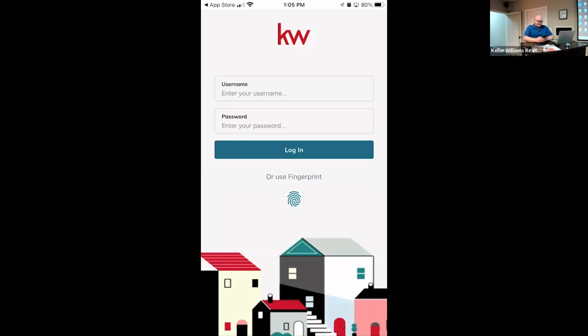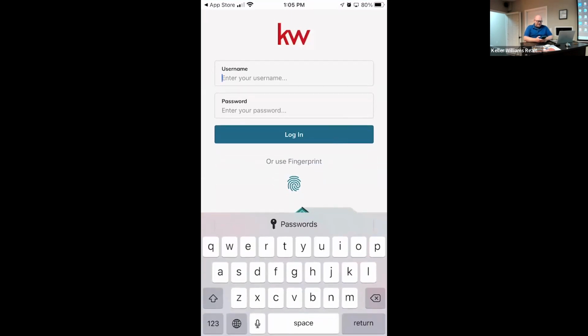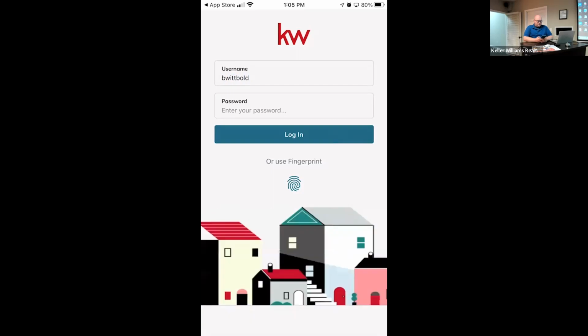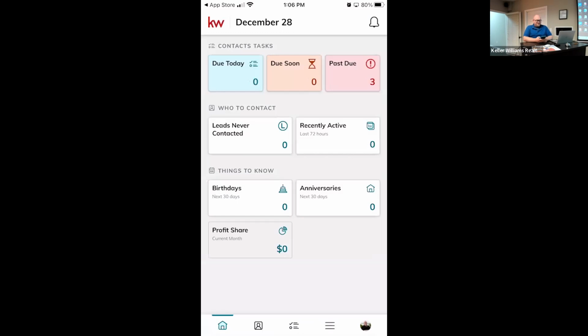I'm going to log in using my Command credentials or my KW credentials. I am typing in my password, which you can't see, which I love. All right, we are now inside of Command Mobile.